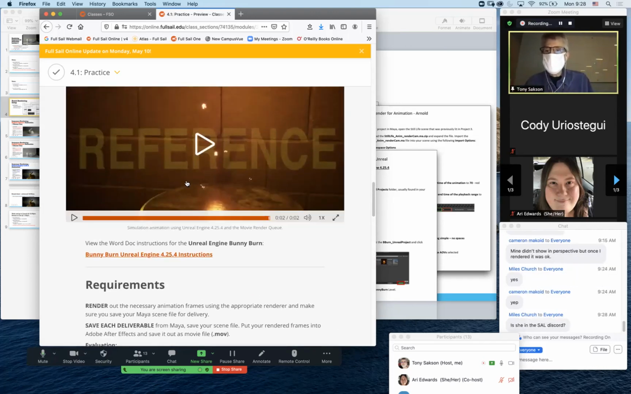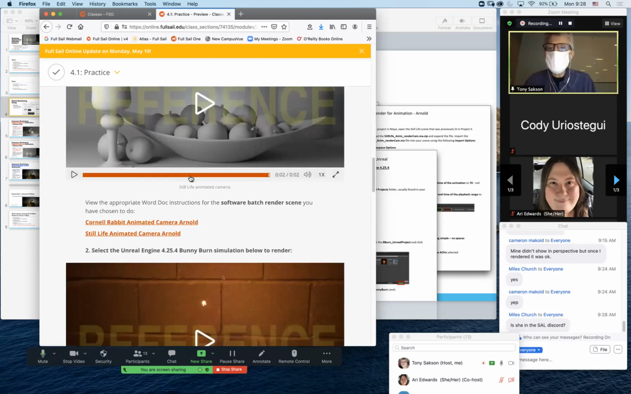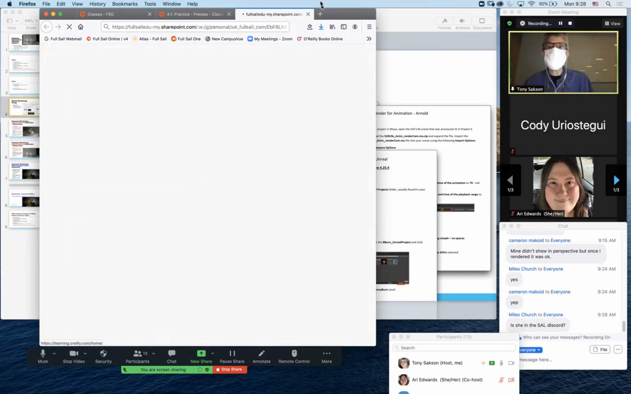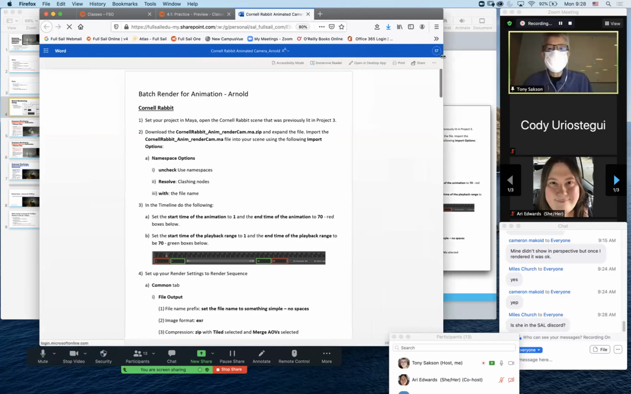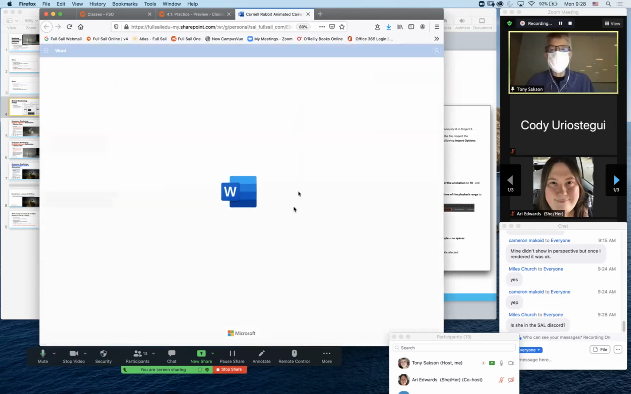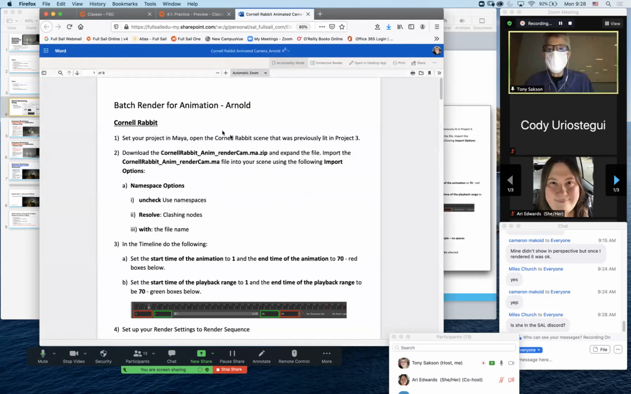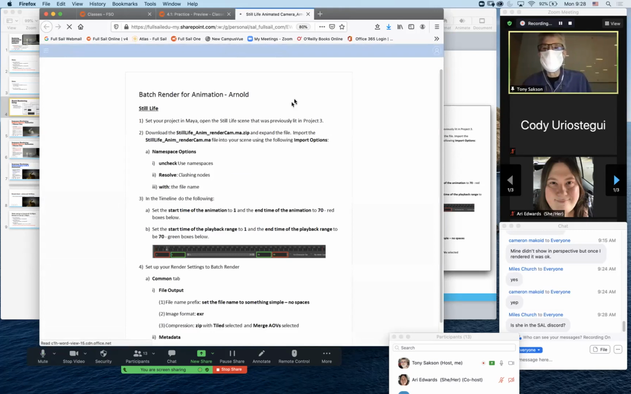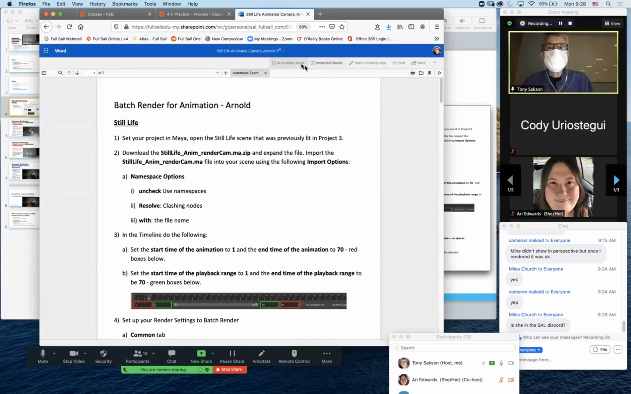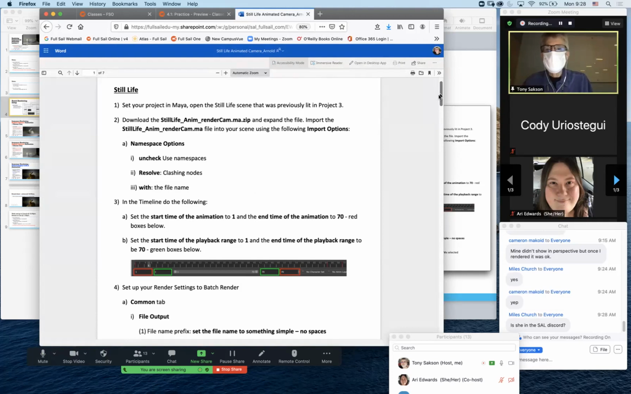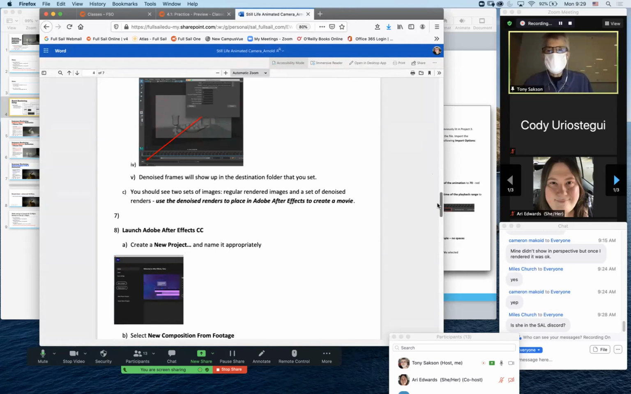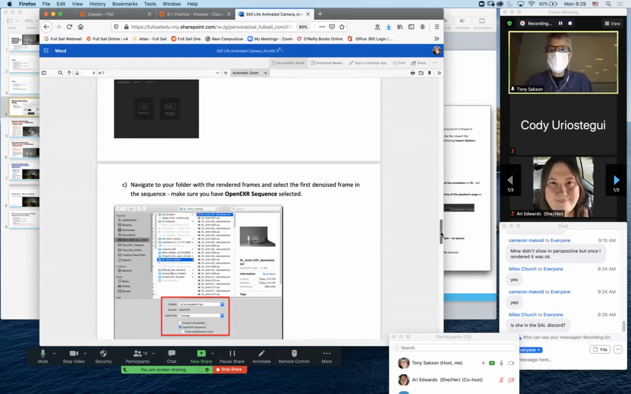All right, so for the workflow, I've got docs appropriate to whatever you did. For the Cornell Rabbit, I've got a workflow doc here that will walk you through all the steps. Same thing with the still life. It'll walk you through not just the Maya and Arnold part, but also the After Effects.